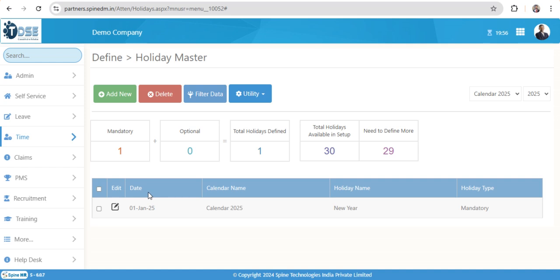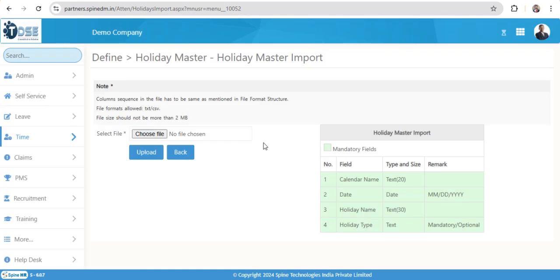Now if you want to create it in bulk through the Excel option, we have import option also. Here in utility section you can choose holidays import option. This will show you the file selection option. Here you can upload a file, and before that you need to create an Excel file which you can create in CSV or TXT format as well, and fields can be chosen from these lists.